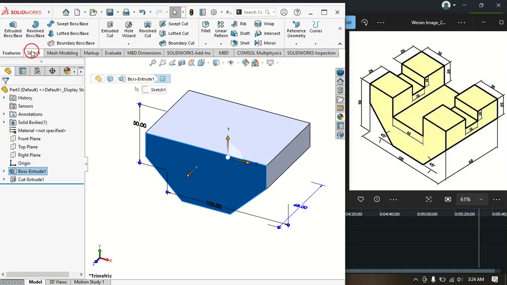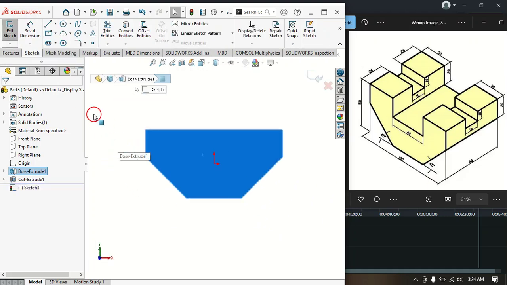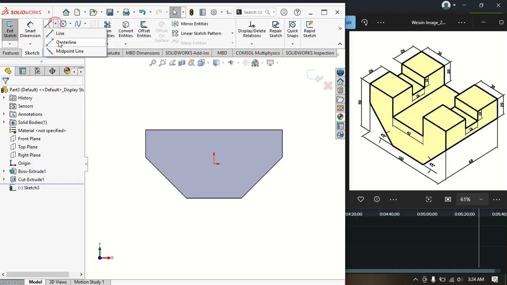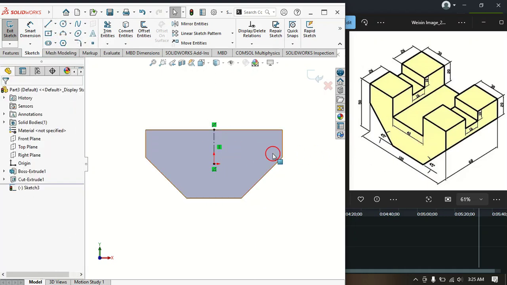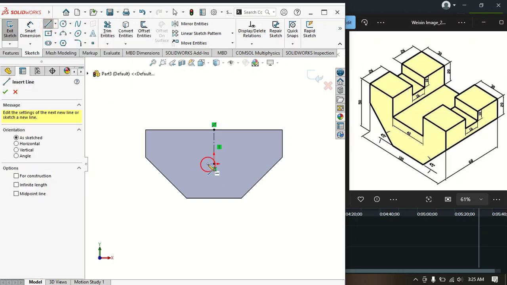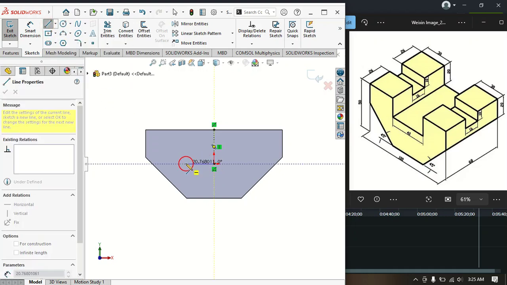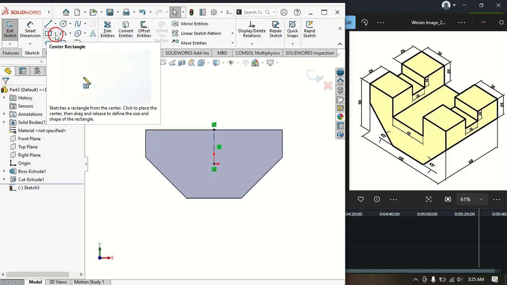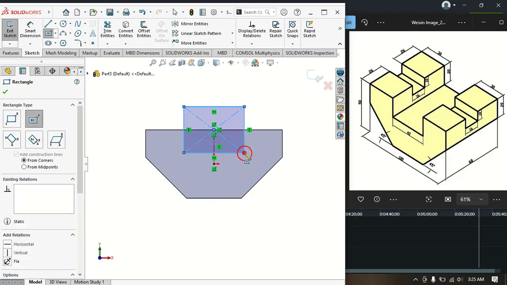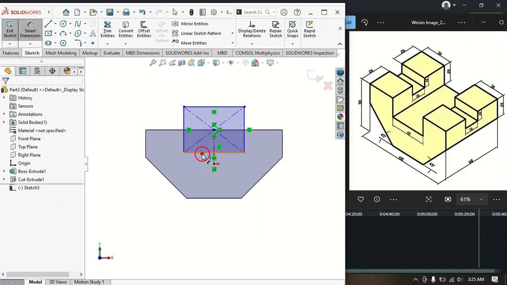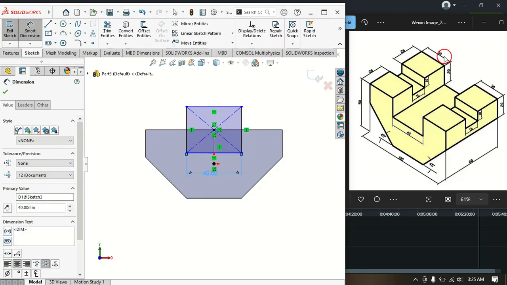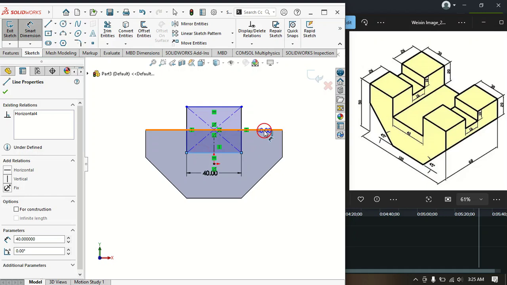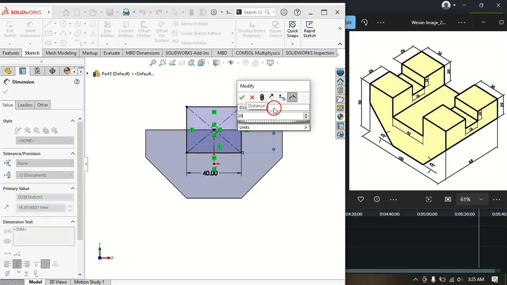Now we need this cut, which is 40 and 20. So we'll select this face, then go to Sketch. From here we will select a center line. We need to draw a line not from the center, so we can draw a center rectangle at this point, and from here to here is 40. The distance from here to here is 20, so we can select this line, and this one is 20.